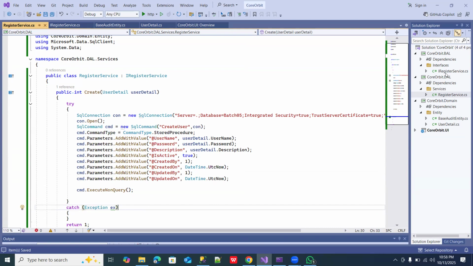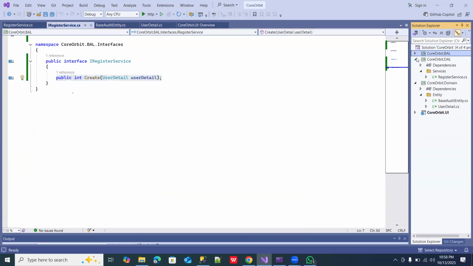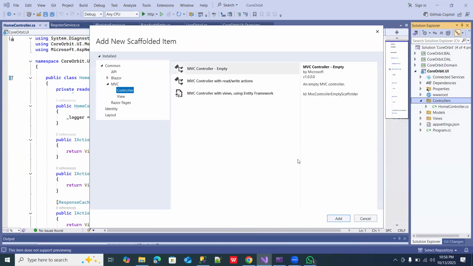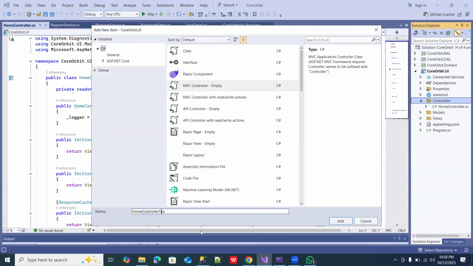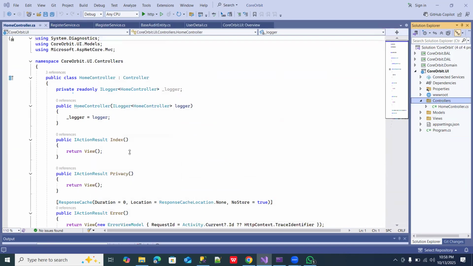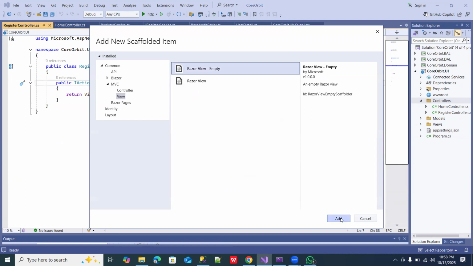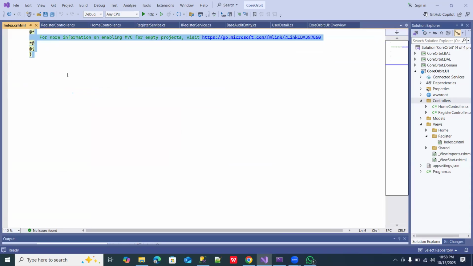Inside the DAL layer we have a method called create also. Now we need to go to our main project where we need to create the controller. So I will create a new controller called register controller. Inside the register controller, we need to create one simple page where we are maintaining the sign up page. I will put the same names for this particular page.